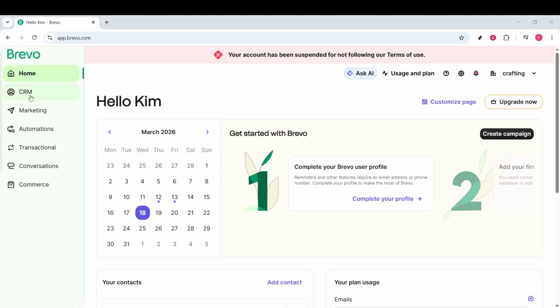In today's video, I am going to teach you how to edit content of a campaign in Brevo. This is a quick process, and it is useful anytime you need to update text, swap an image, or make small design changes before sending your email.